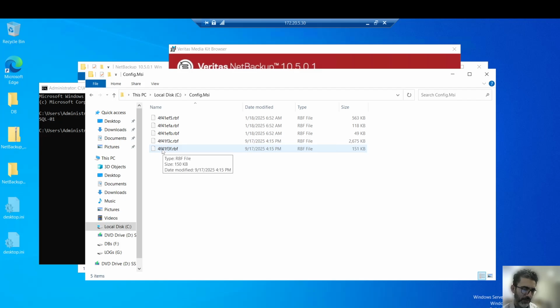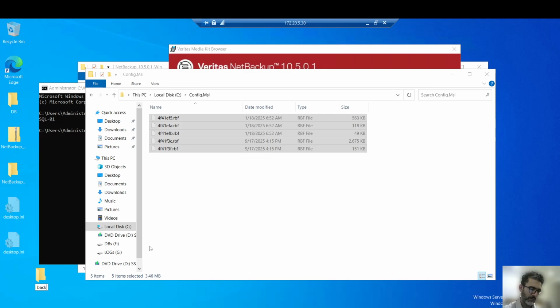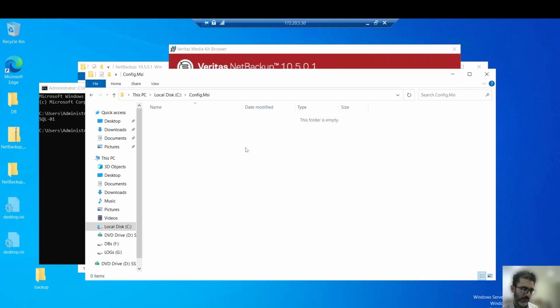So let's say I will delete one of them. Or instead of deleting, I will just Control X. I'm gonna take it to another location if it allows me, obviously. Backup. Okay, it allowed me. So let's restore all the files to the same original location.